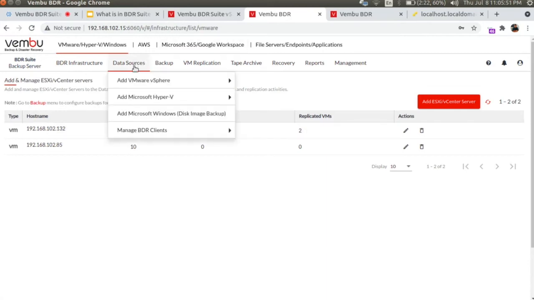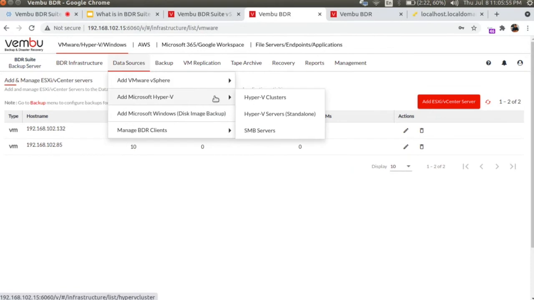Likewise, if you want to configure backup for Hyper-V, you can just click on this Microsoft Hyper-V. So you have multiple options here. If you want to add your physical Windows server backup, just click on add Microsoft Windows, and specify the IP address and credential of the physical machine, and you can add it to the data source. So once you have added the data source, you are good to go with configuring the backup.